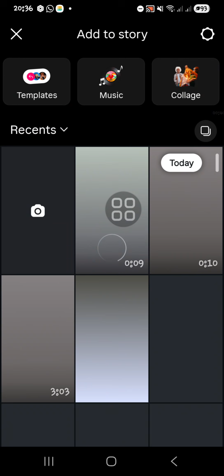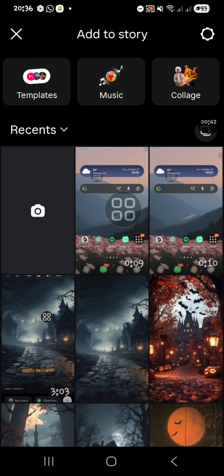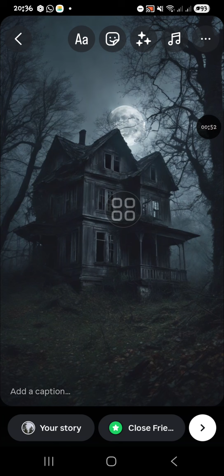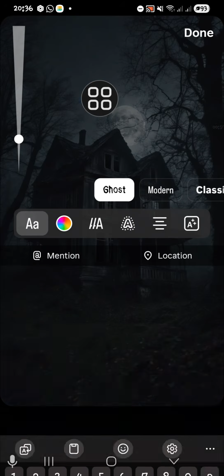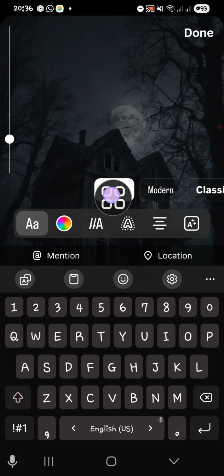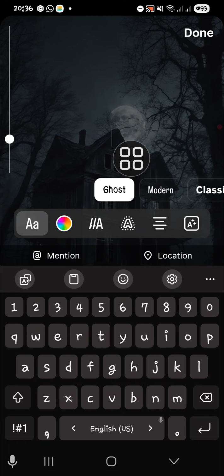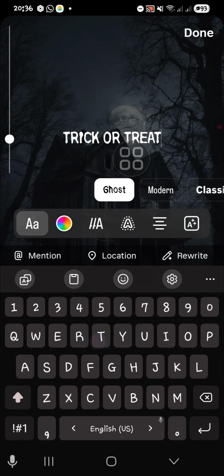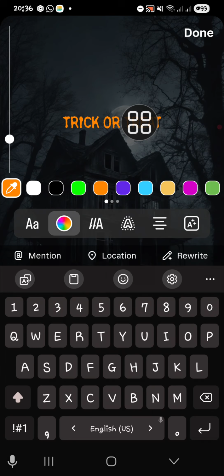Okay, let's just create an Instagram story, and I'm just going to pick a random photo from my gallery, for example this one. Okay, and then I'm going to use the ghost font. So guys, you can click on the text and then you will see the ghost font, and I'm going to type in, for example, trick or treat. Okay, and you can change the color, guys, and I'm going to choose this orange color.